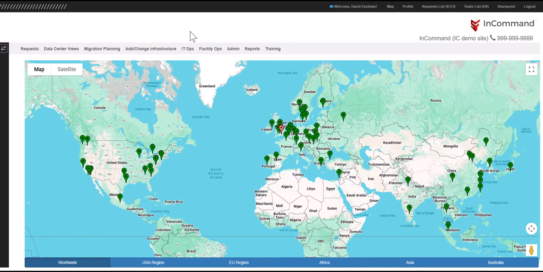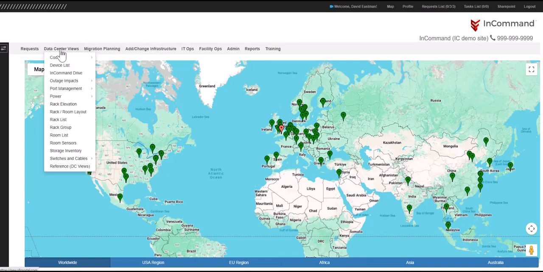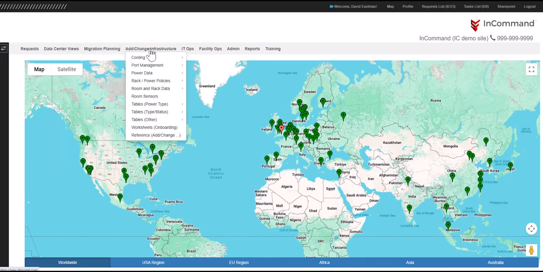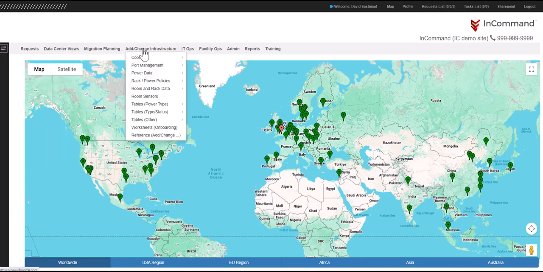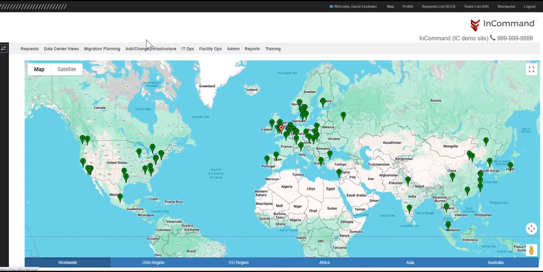The port list menu is accessible under Data Center Views, Port Management, Port List. It's also accessible under Add Change Infrastructure, Port Management, Port List. Under the Data Center Views menu, the port list is in a read-only format for read-only users. But in today's demo, we're going to access it from the Add Change Infrastructure menu. So let's get to it.